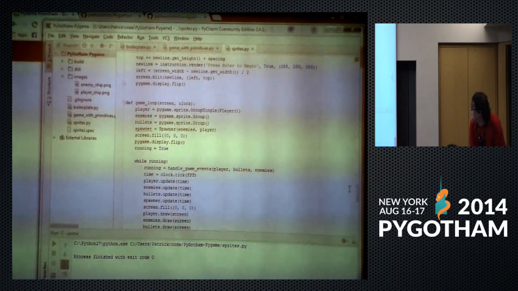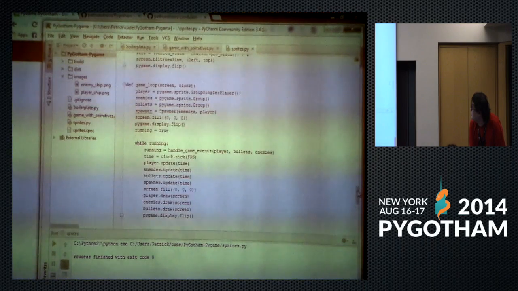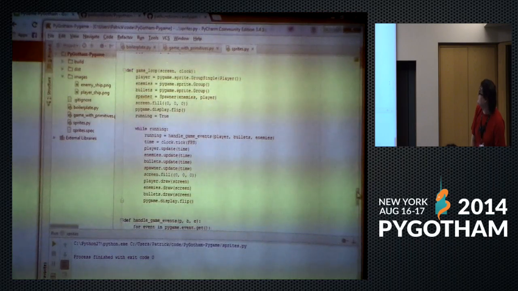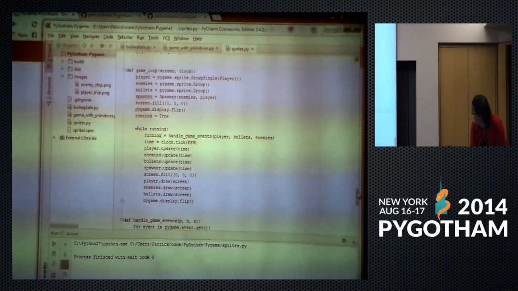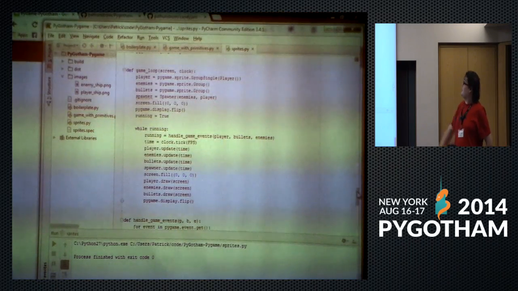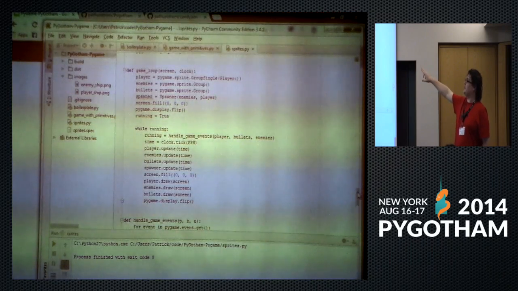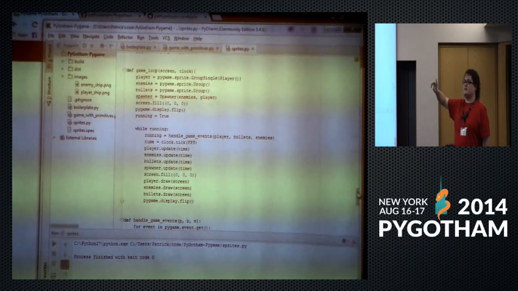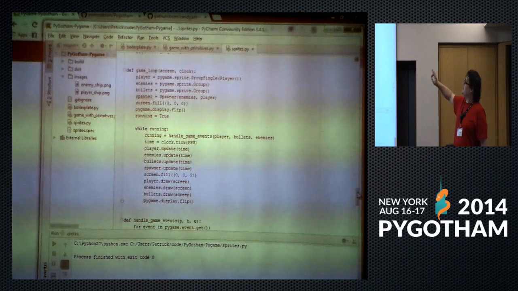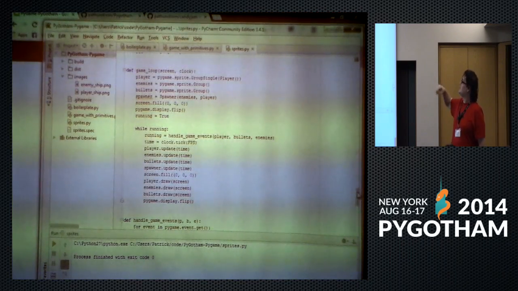All right, and then the game loop. This is the interesting part. This game loop looks quite a bit simpler than the last one. So I'm using two different kinds of groups. I'm using sprite.GroupSingle, which basically holds one sprite at a time. And then using two groups, one for enemies, one for bullets.